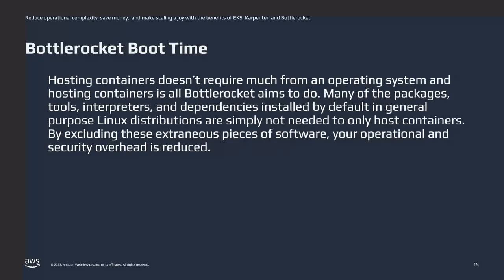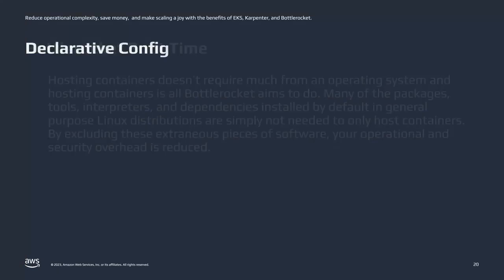Now, I don't want to shade Amazon Linux. It's not that it's super slow to start, but Bottlerocket is crazy fast and just does a great job here.